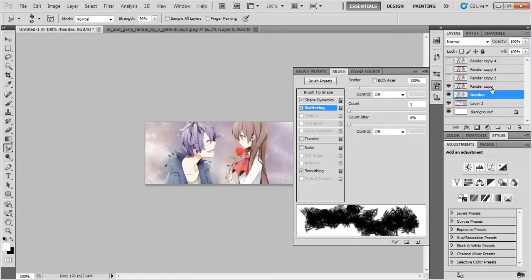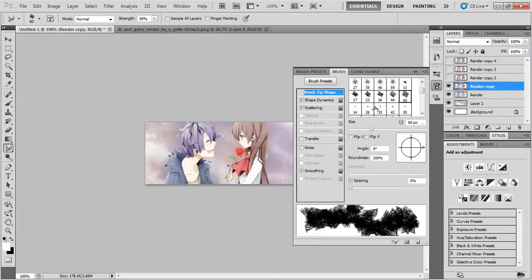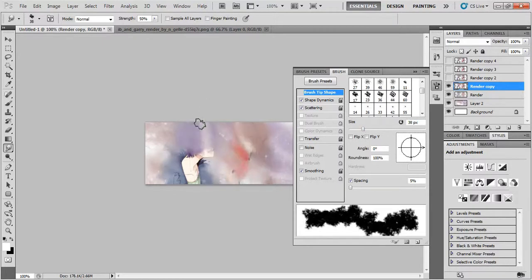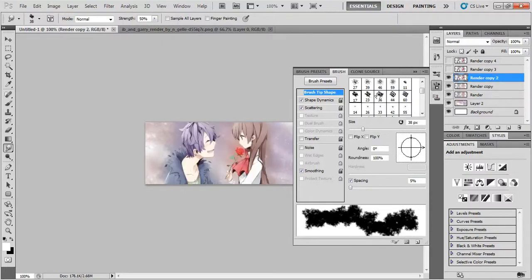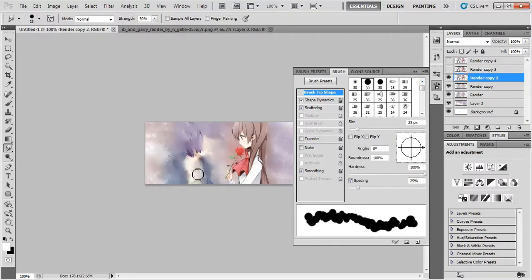Then unhide the second one. I'm going to do the same, but I'm going to choose a different brush. I'm going to up this a little bit, just kind of smudge more. I'm going to repeat one more time, and go ahead and use dots. And kind of change the way you smudge, that way it's not all the same.